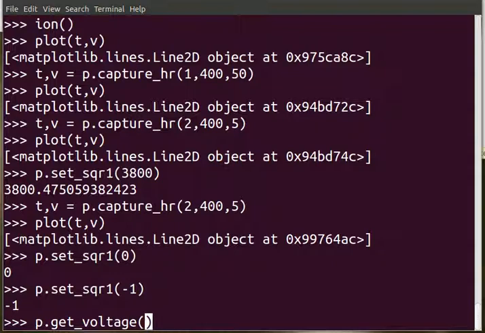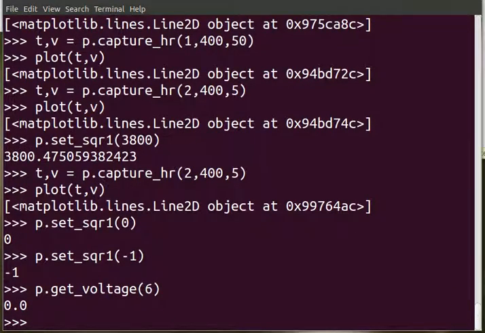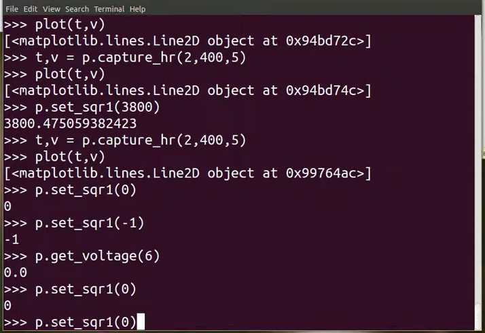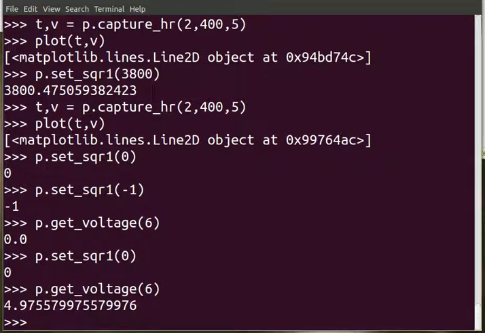on 6, it is 0. Now set the square one to 0. That means it should have gone to 5 volt. Now you can see it has gone very close to 5 volts. It's only 2 millivolts error. That is your USB supply voltage. So this is how you can control square 1, and you can as well control square 2 this way.